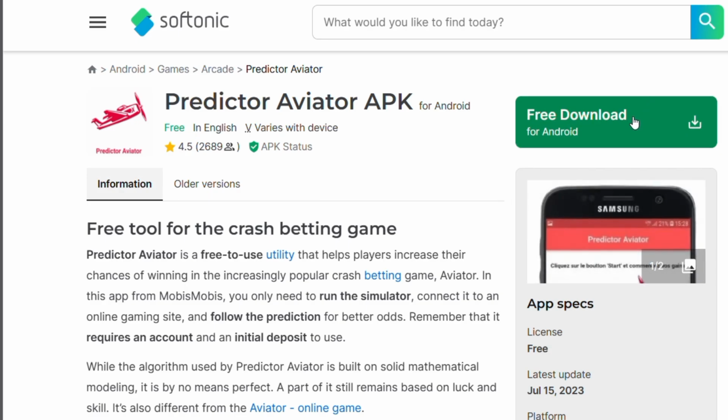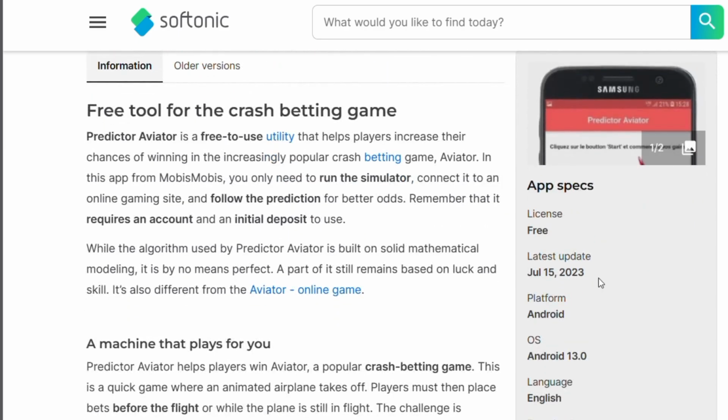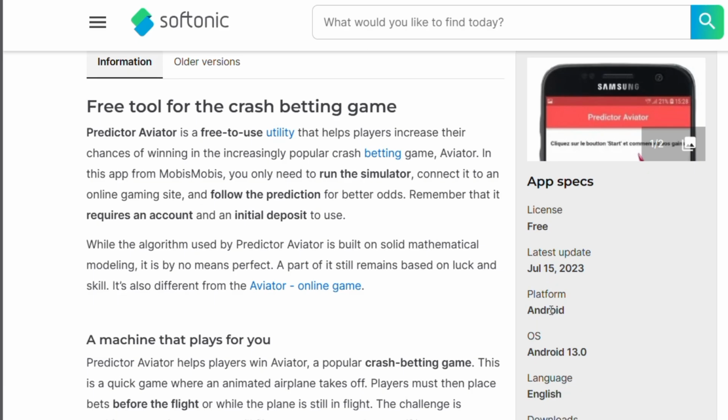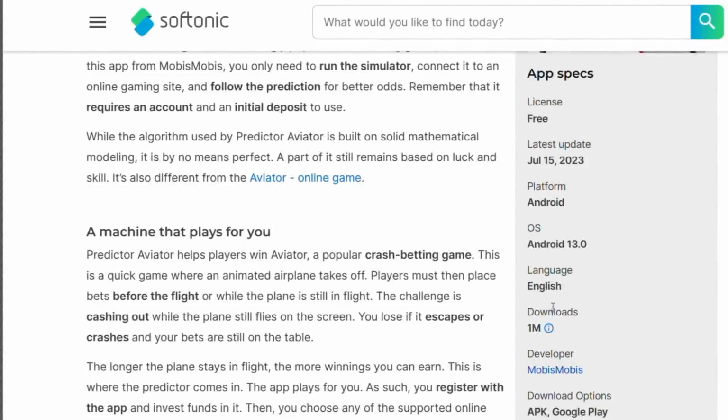So as you can see, the website is softonic.com, and whenever you click on the softonic.com official website, you have to search for Predictor Aviator and it will show all the information about this application like license, update, the platform. This is only for Android right now. For iOS, I will tell you something.